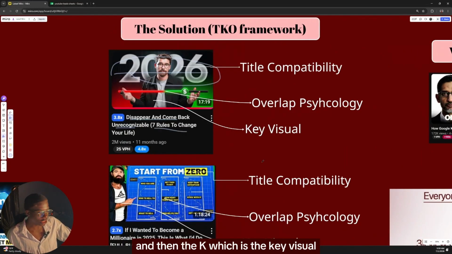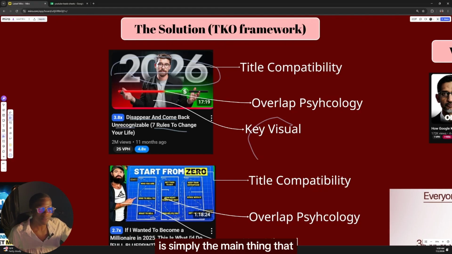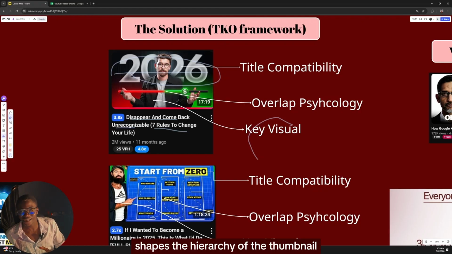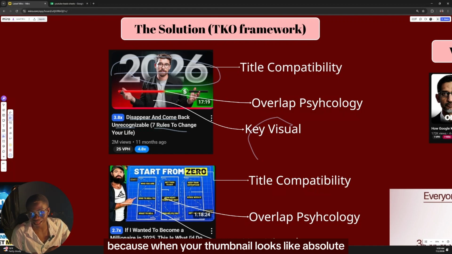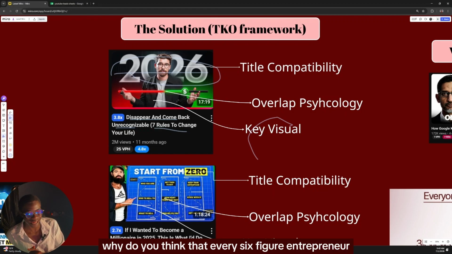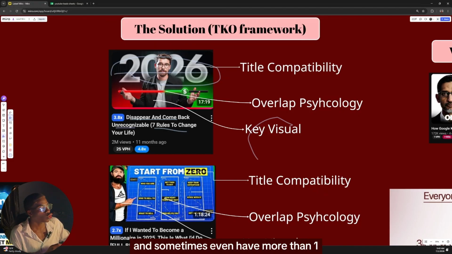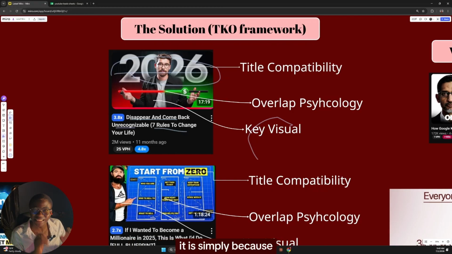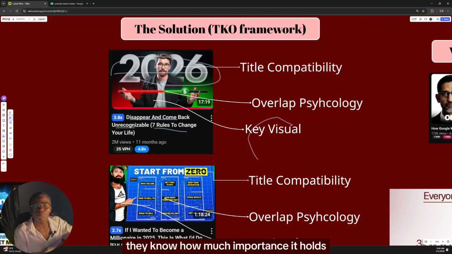That is what it means, in essence: widening the gap of the title while giving it much more context and relevance. And then the K, which is the key visual, is simply the main thing that shapes the hierarchy of the thumbnail. Because when your thumbnail looks like absolute dog shit in the business niche, it ruins your authority. Why do you think every 6-figure entrepreneur invests a lot into their thumbnails and sometimes even has 1 to 3 people working on thumbnails? It is simply because they know how much importance it holds.